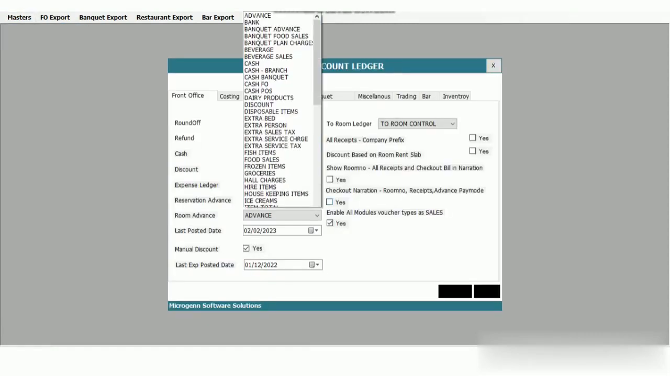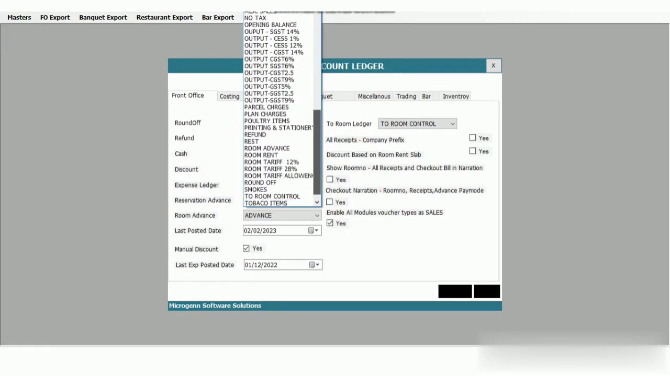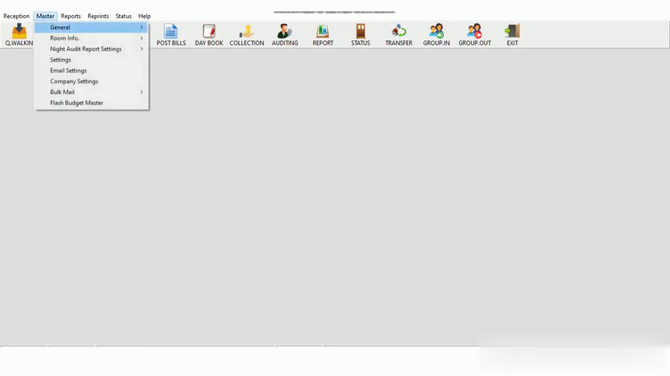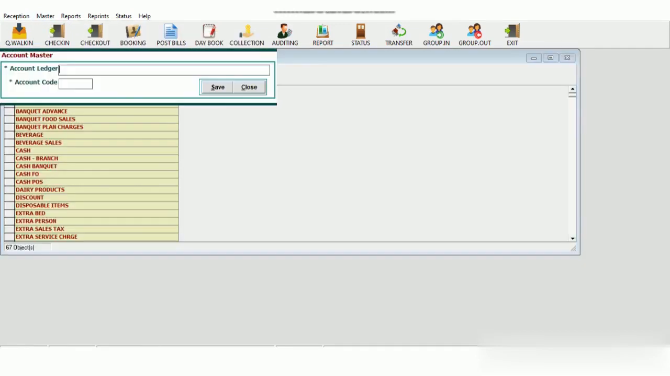If the required option is not present in the expense ledger, for adding it, go to Microgenn HMS, click on Master, select Room Info. Under that, select Account Master. Click Add to add the account ledger and save. The account ledger is saved successfully.